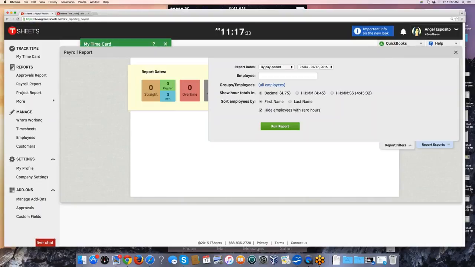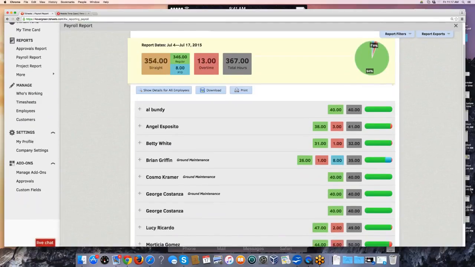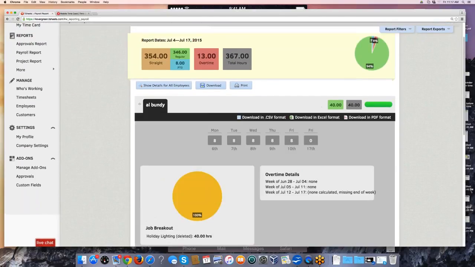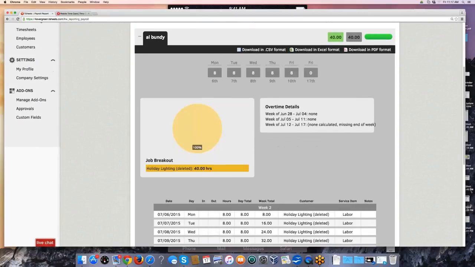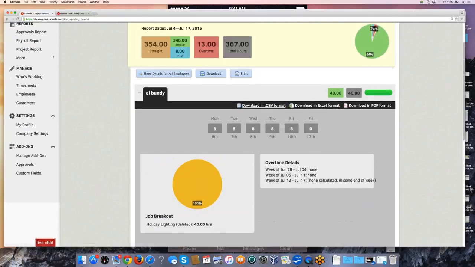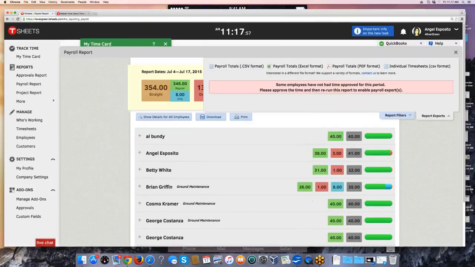So payroll report, you have all of those options as well for filters. You just run your report. Again, you can see all of your employees' time that they had tracked. You can open up each individual employee, again, if you wanted to get a breakdown of where their time was spent and see their time card. You can download individual files if you'd like for specific users, or click download to download it for each person, individual timesheets or as a whole, the payroll totals in Excel, PDF, or CSV format.